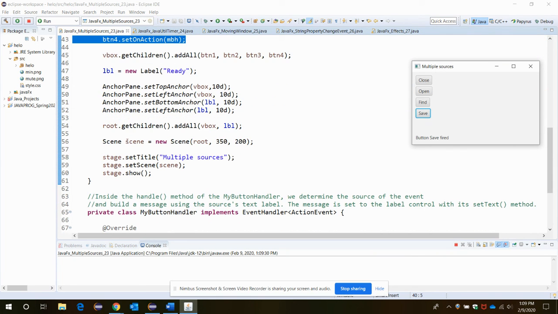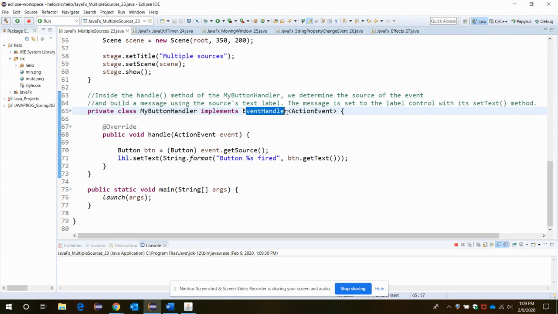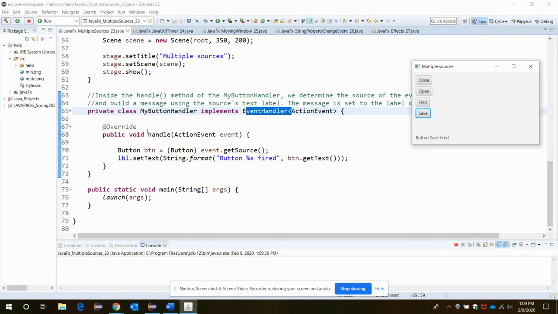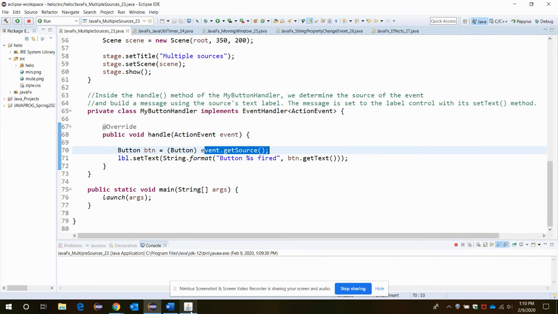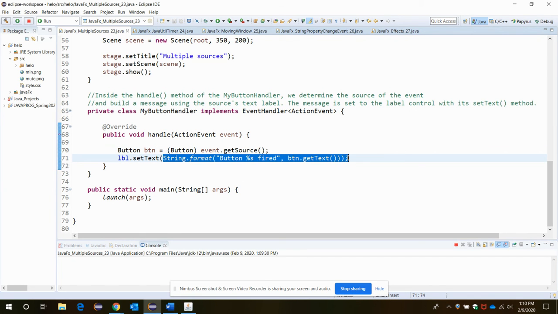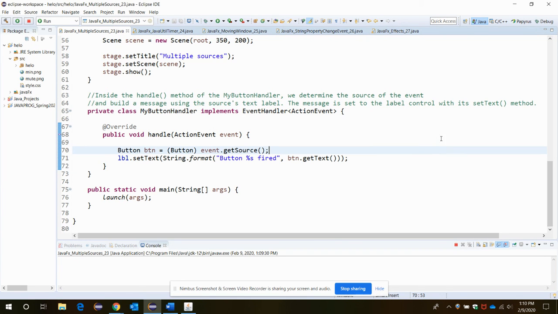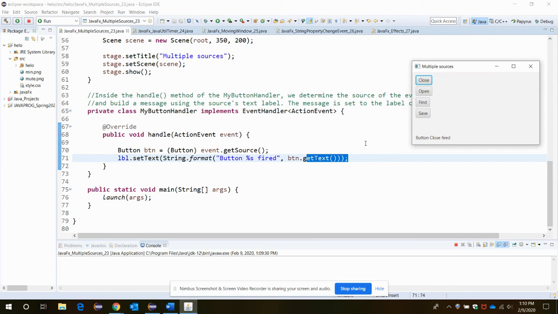Now, okay, so this button handler is implementing the event handler, and the handle method is accepting all the event types through the get source method applied on the respective button, and it displays this set text with the String.format method. So button fired. So the name of the button is accepted, and the get text is accepting what type of operation is being enabled.